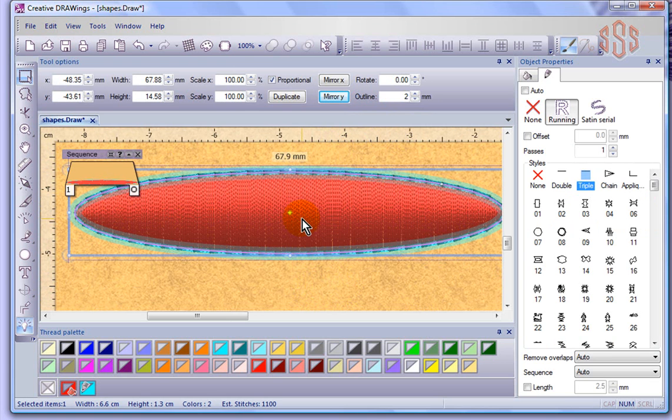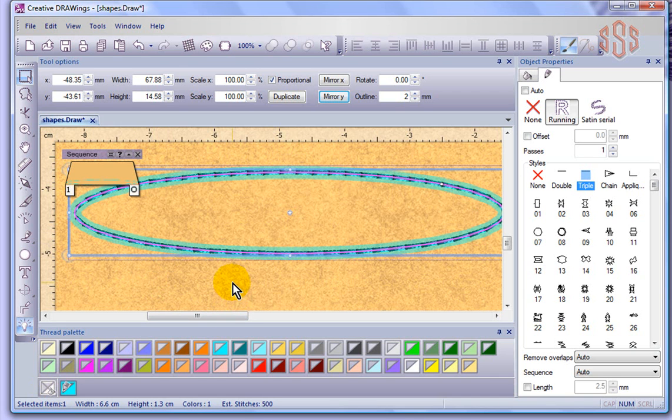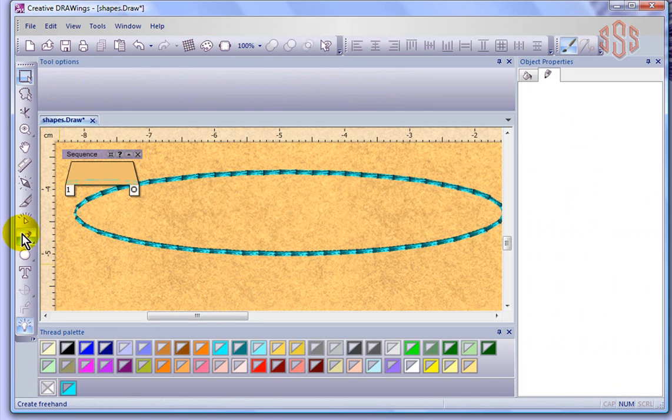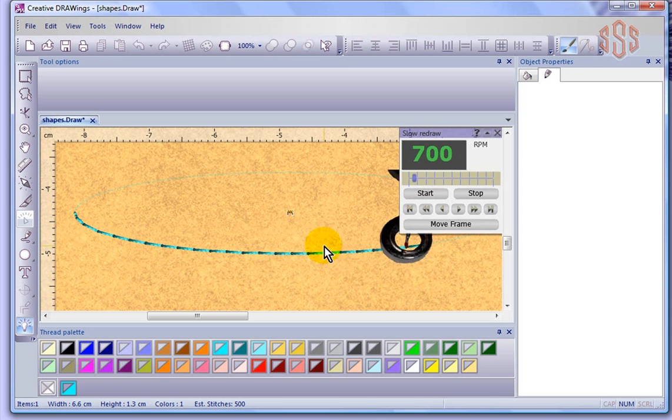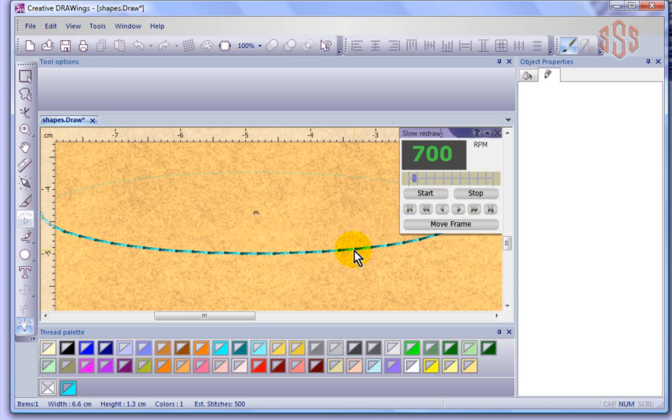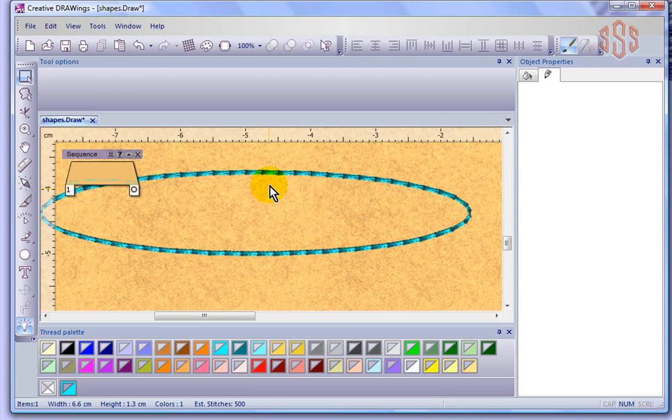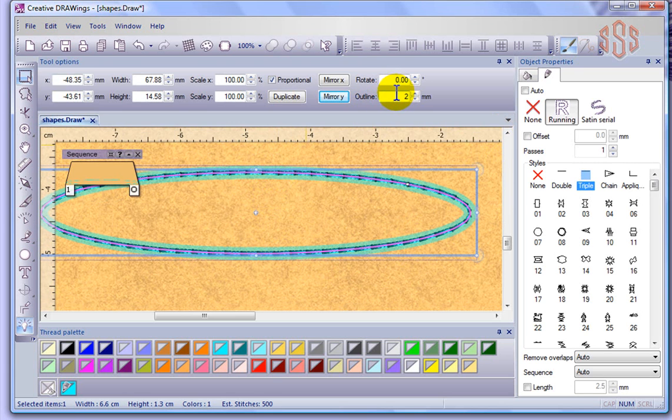First of all, I'm going to get rid of the fill so we don't have to watch the fill in the slow redraw. I can get rid of my fill by clicking on the empty color palette at the bottom. That removes the fill from our object and leaves the outline only. Now if I choose slow redraw, you'll be able to watch it sew. Maybe if I slow it down a little bit, you can see that each stitch is being stitched 3 times. It goes forward, back, forward, forward, back, forward, forward, back, and that's known as a triple stitch. The reason it's a triple stitch, if I stop now and select my object, is this outline setting of 2 millimeters.